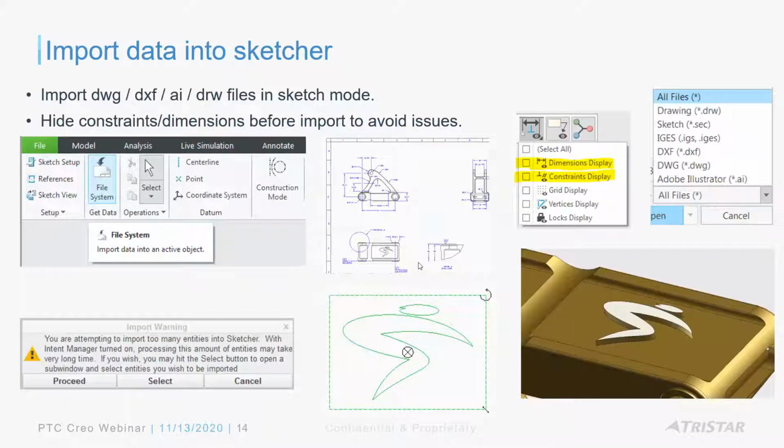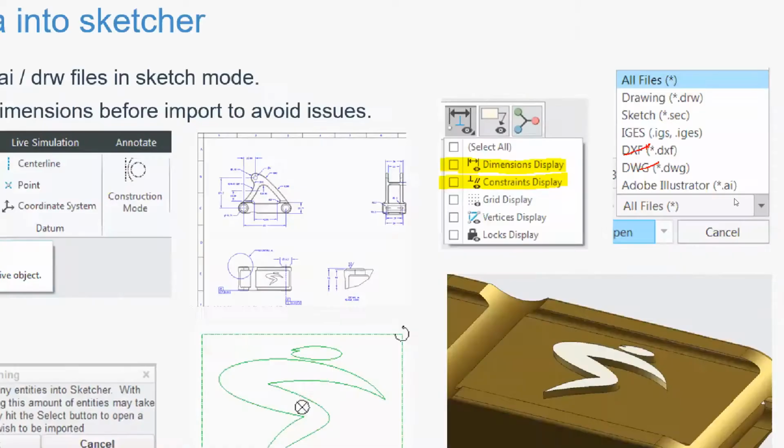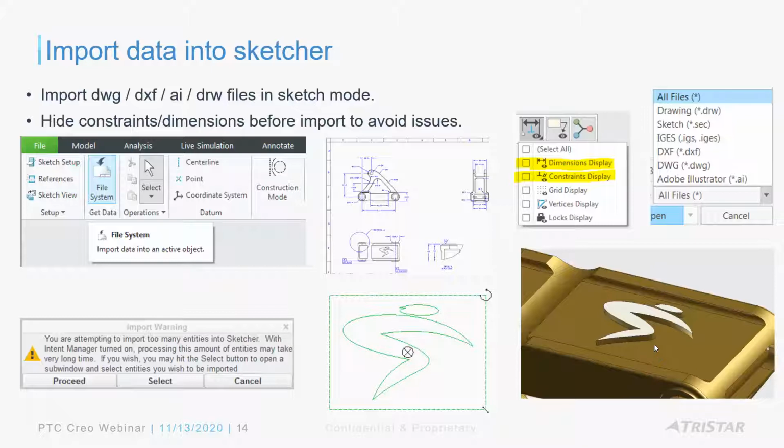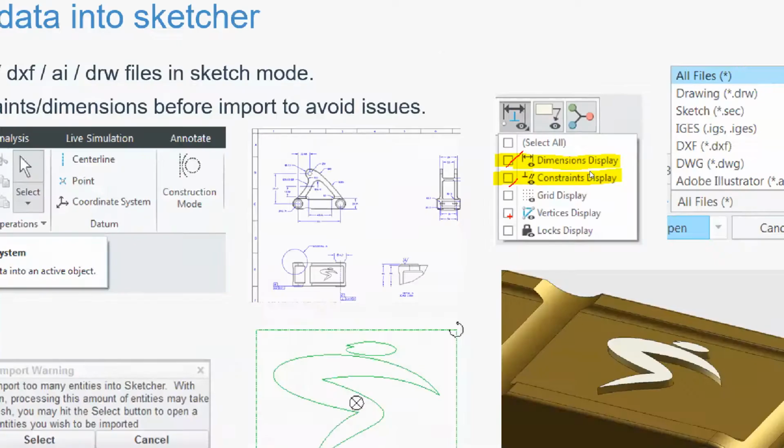And then, before we get into the new topics, sometimes I've had customers tell me that when they bring in DXF or DWG files in their Sketcher, right? Sketcher allows you to import Adobe Illustrator files, DWG, DXF, all that, right? When you import them, sometimes the system crashes or it's unable to import or you just get a blank screen. The reason for that is the system is trying to apply constraints and dimensions at the same time.